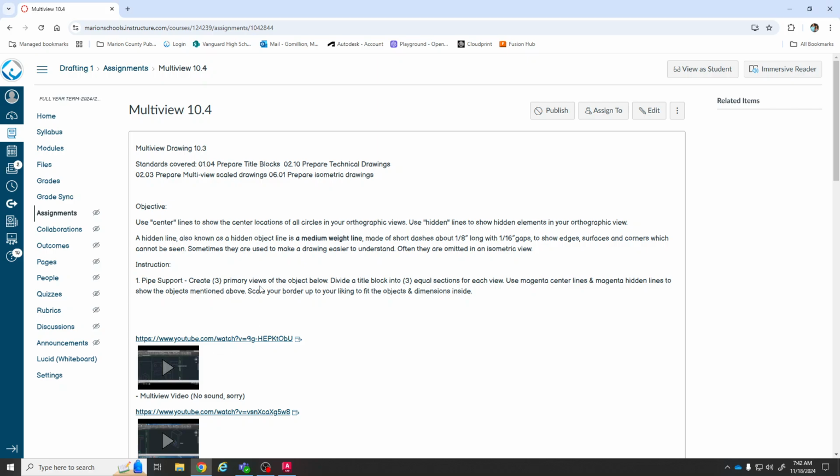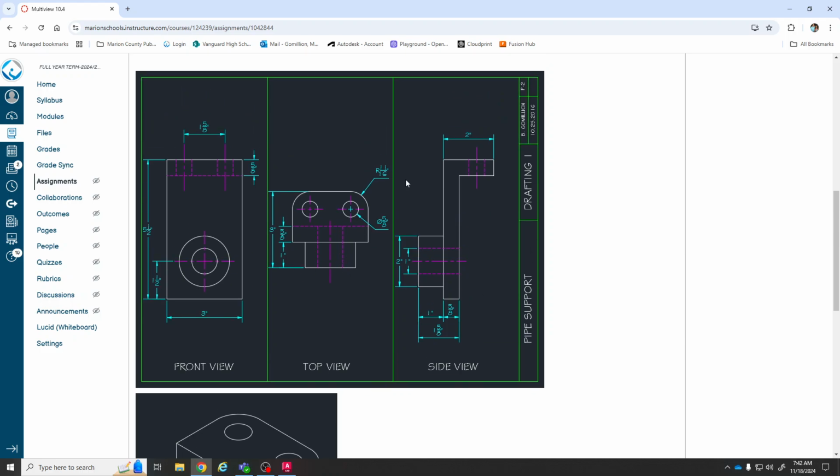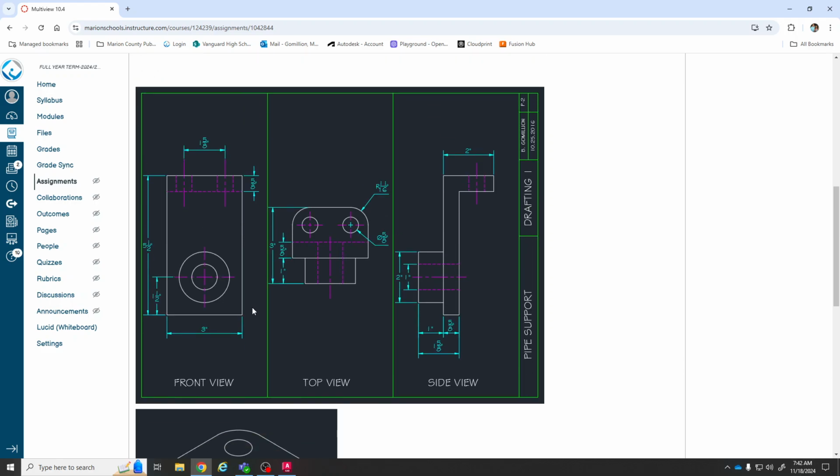What's up, Mr. G here, and in this video we're going to go through Multiview 10.4. So it looks something like this. You've got a title block with the front, top, and side view of an object, and I've got the isometric view down here on the canvas page.